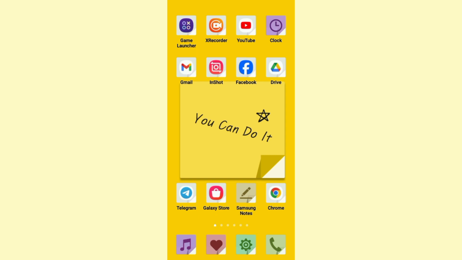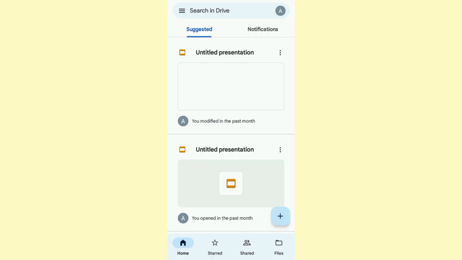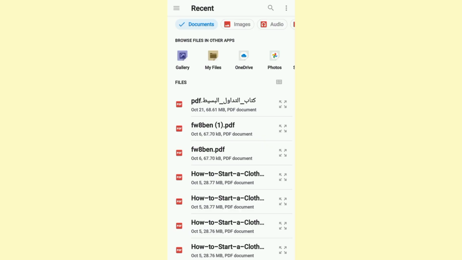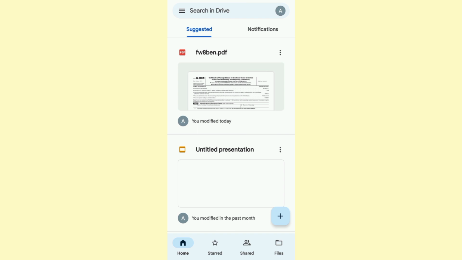Go ahead and open up your drive. Click the plus icon at the bottom right to add a file. Choose the option that suits you the best. After that, go ahead and select your file. Once the file has been uploaded, it'll look like this.